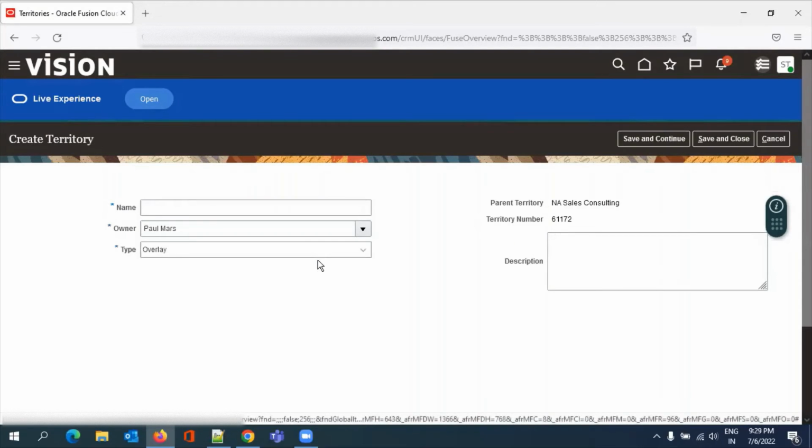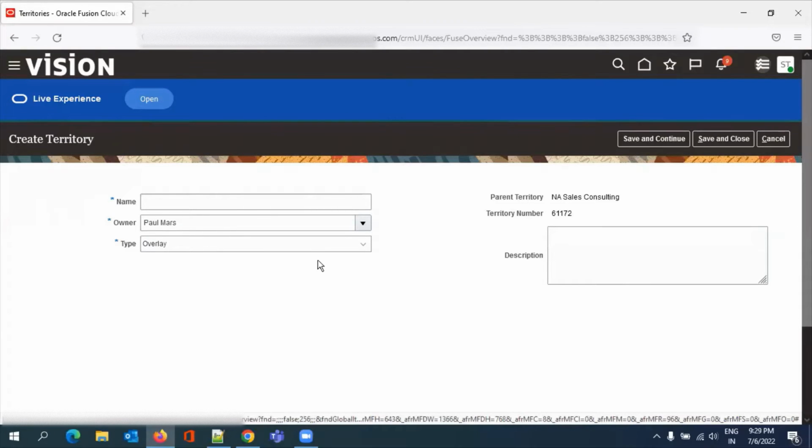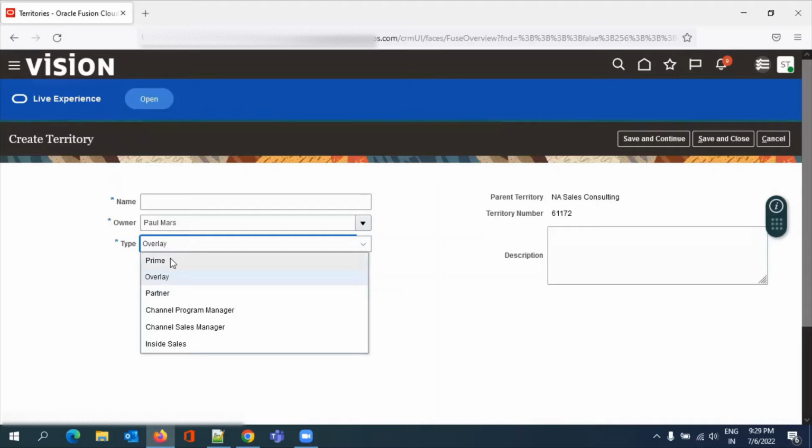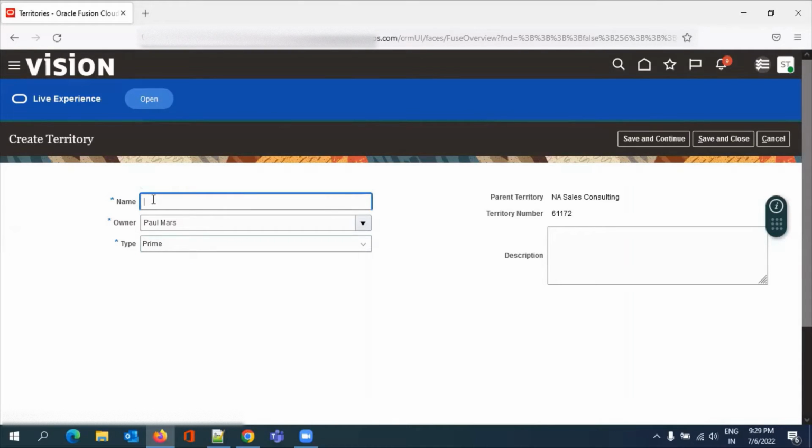As I told you, the territories will be in a hierarchical way, so it is a must to select the parent territory for any territory we are going to create. Here we give the name for the territory and who will be the owner. The territory type is basically prime and overlay. We need to select prime in most of the cases, because when we discuss the forecasting concept, I will talk more about why we have to use only prime. As of now, let me select only prime. And we need to enter the account name, and click on save and continue.